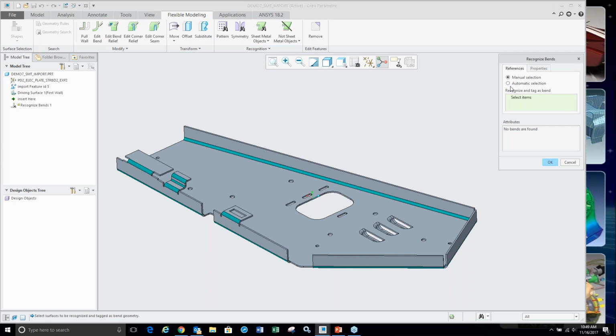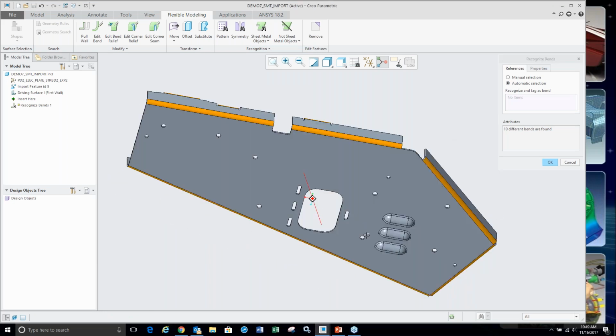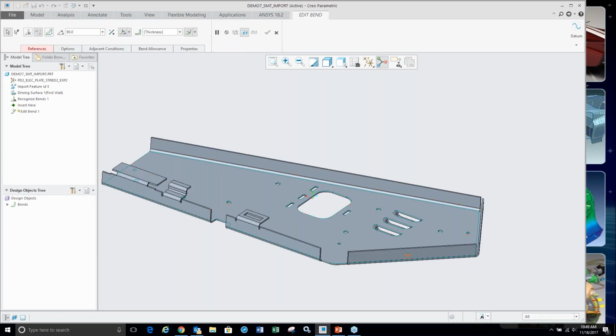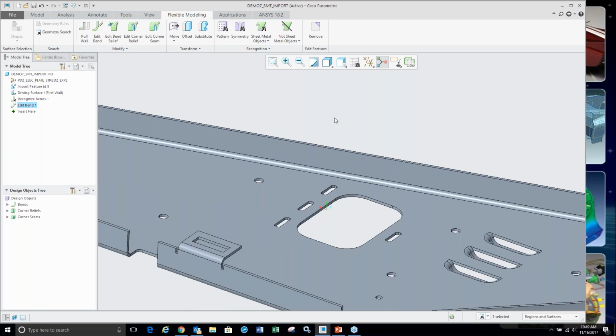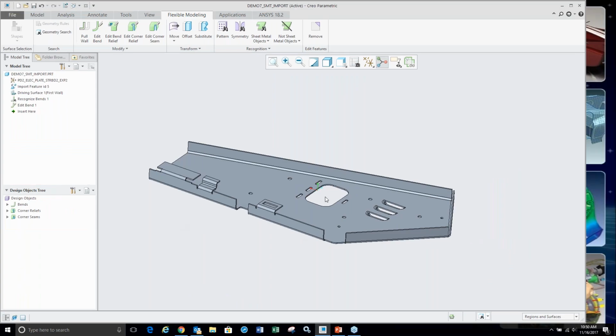And I can either do it manually, or I could just say automatic, and it has recognized all the bends in the sheet metal part, even though this was designed in a completely different CAD system. 10 different bends are found. So if I hover over it, I have that. I should be able to edit the bend now. See, I can edit the inside bend radius, the bend angle, everything. So you can see how we are essentially featurizing it. You see, it has created a design object tree with those.